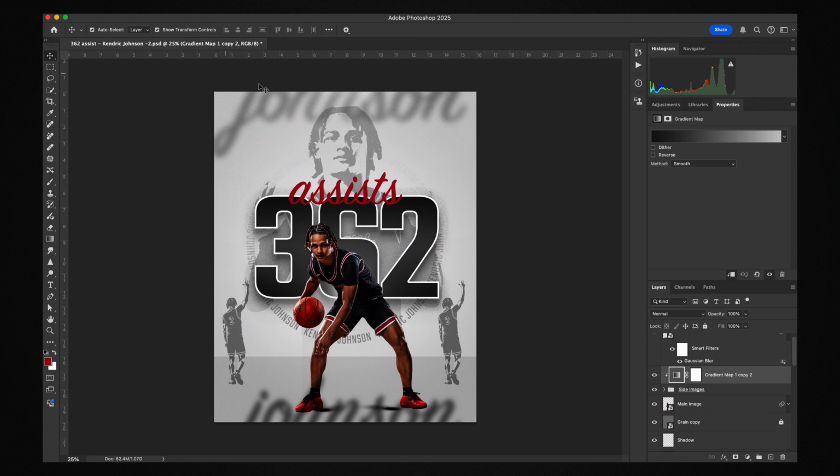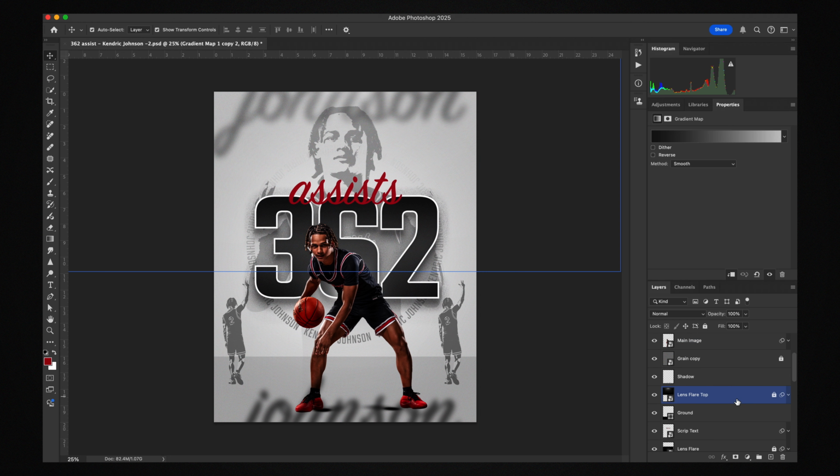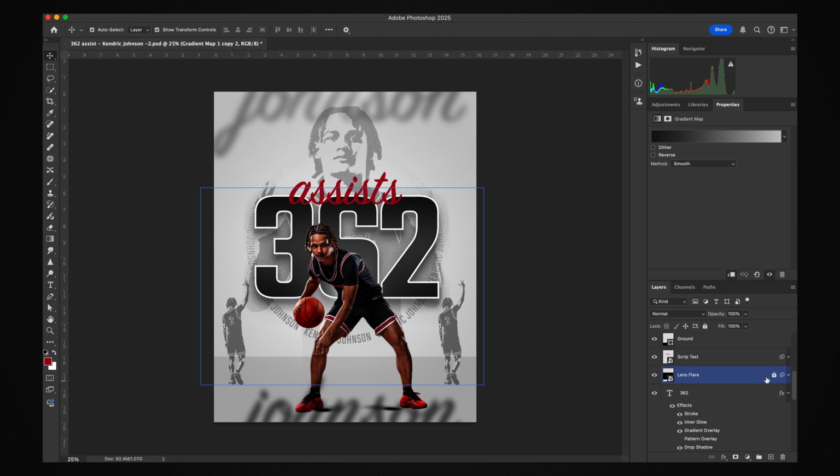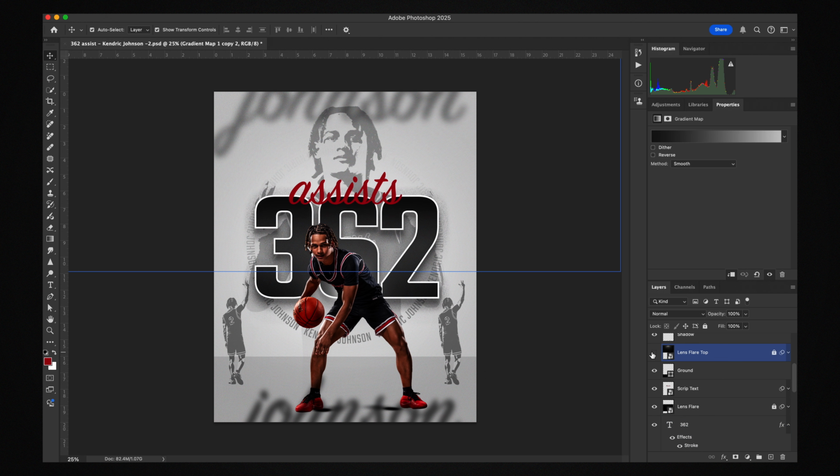That looks good. And the final thing we're going to do is show you these lens flares that are in the background. You probably won't have to change them too much. It's just a little bit on top, and this one's in the back. Sometimes what I'll do is add a little color to it.